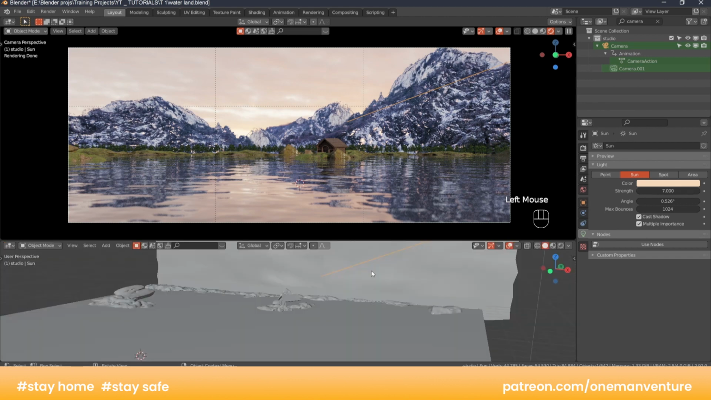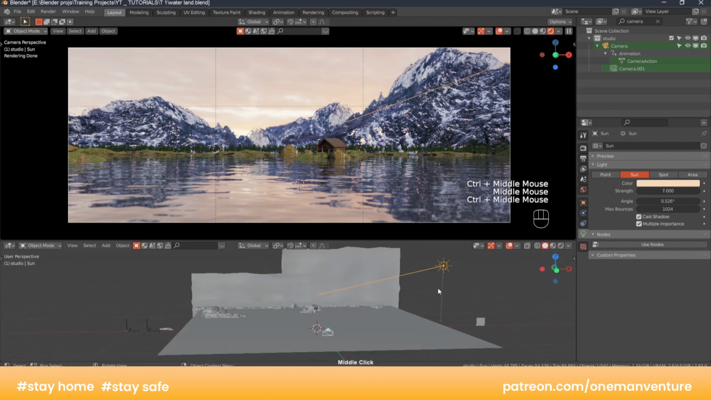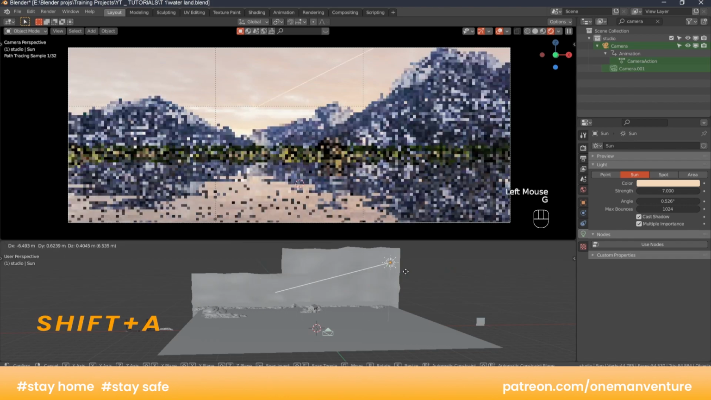Next, jump back to the object mode, and I'm adding a sunlight source other than the HDRI to get some more light to the scene. To that, press Shift A. Under the light settings, light options, select the sun.